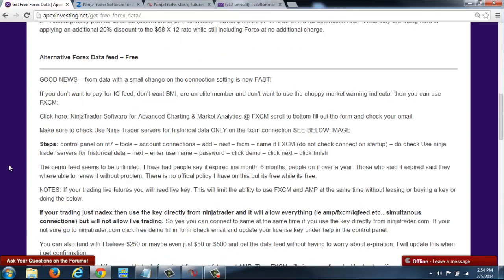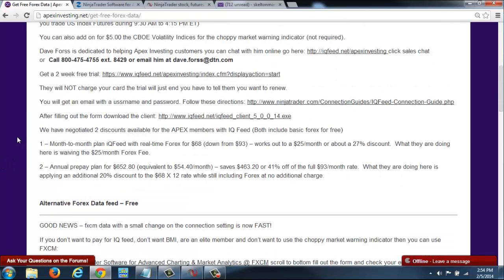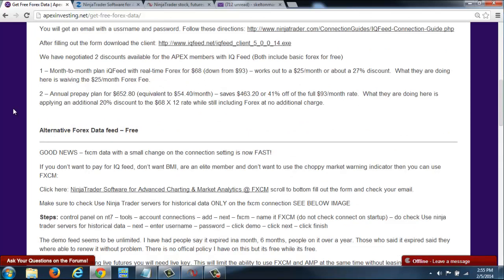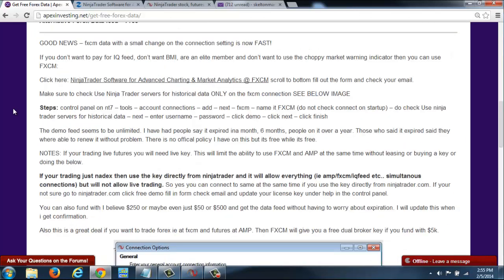If you go down here, another alternative is FXCM, and FXCM will allow you to get multiple free trials. So if you want to get started right away, give yourself a little extra time to get rolling and catch on to everything before you have to start paying for a subscription, this may be your better bet. Now, if you're just wanting the basic Forex data so that you can get that on your charts, this is a great option. If you are wanting to have access to the volatility indices for the choppy market warning, like the BMI, you will need to go with IQ feed. But if you're just wanting basic Forex data to get started, you can use FXCM here.